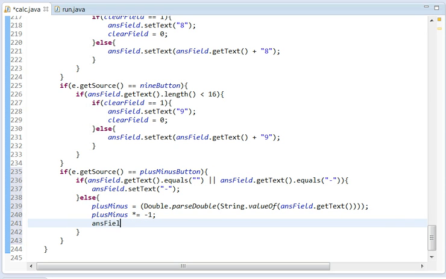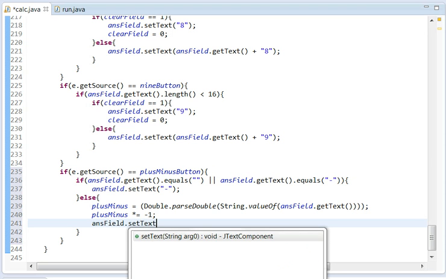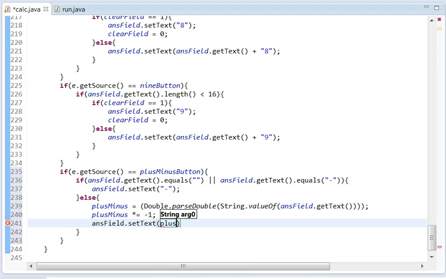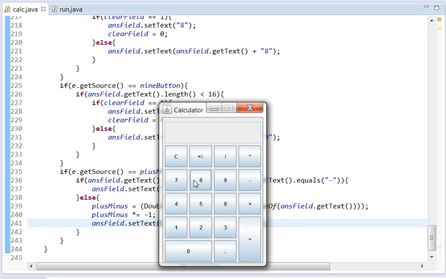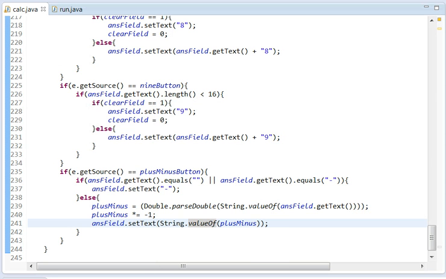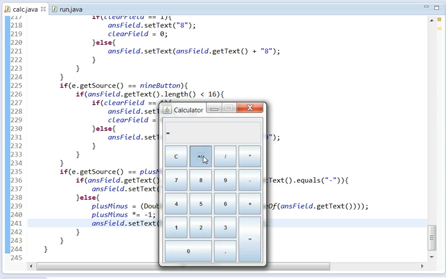So we're going to do answer field dot set text, and we're going to set it to plus. Actually, we got to do String dot valueOf, because it is in the form of double right now, and you cannot set that to a double. valueOf plus minus. So now if we go into our program right here, and we do like 78, and we press this plus minus button, it's going to add a negative and say negative 78. If we press it again, it's going to take it away. I know, that's beautiful, isn't it? And also, if it's blank, it'll just add a plus minus.